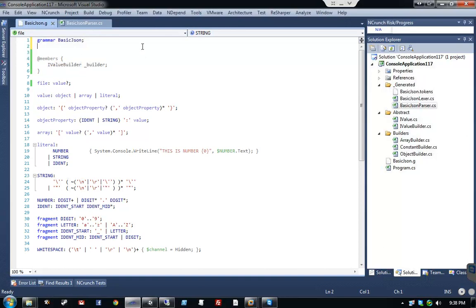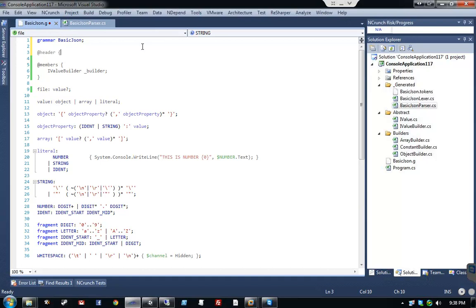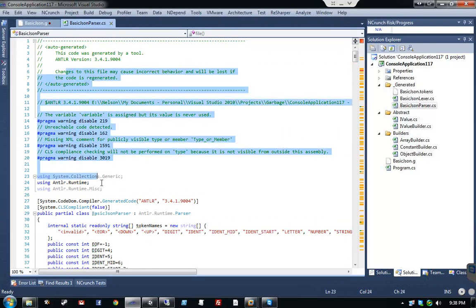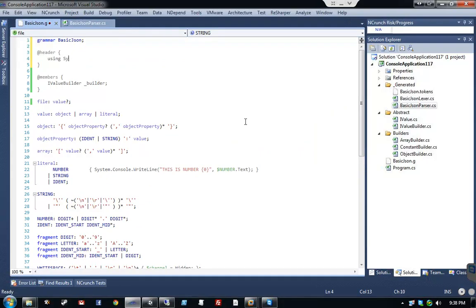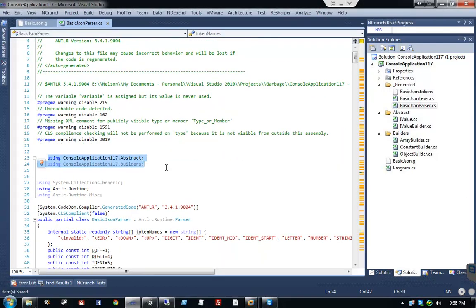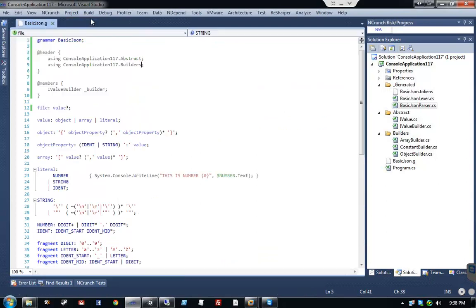So ANTLR gives us another neat little trick called header. A header block will write C# code immediately at the top of the file. So if we go ahead and add a using console application 117.abstract and console application 117.builders, Control S, wait for the recompile, it just happened. You'll notice that we now have this nice header here. And if we do Control Shift B, we'll get a successful build. Nice. So those are two directives that we can use within ANTLR to actually insert some code into different areas of our compiled class.